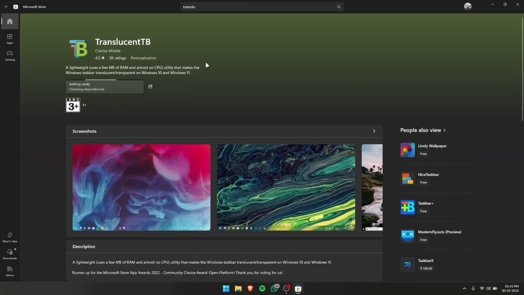There should be a Get or Install button. Click on it to download the app. Wait for it to download. After it gets downloaded, click on Open to open the app.